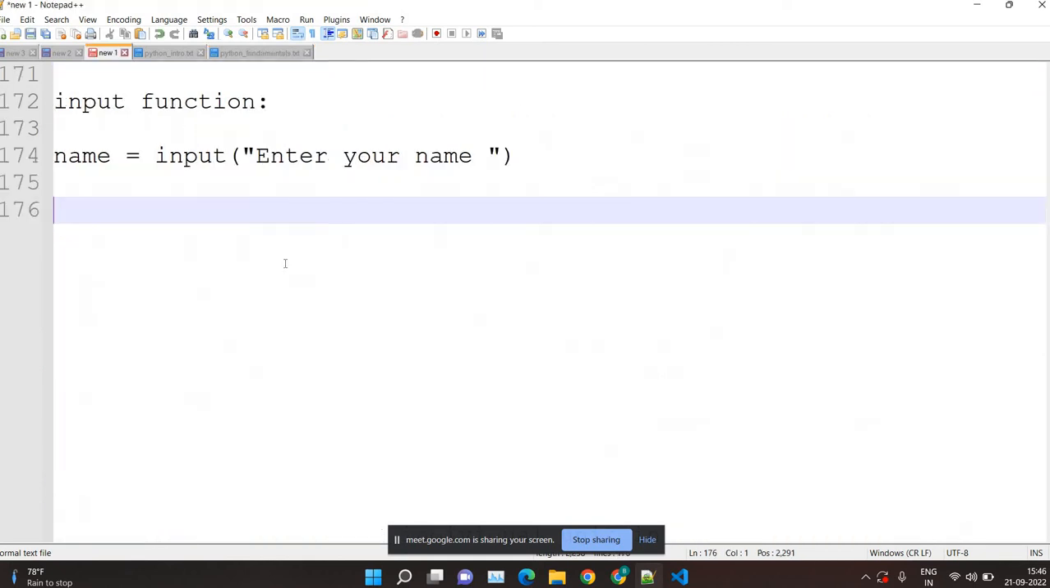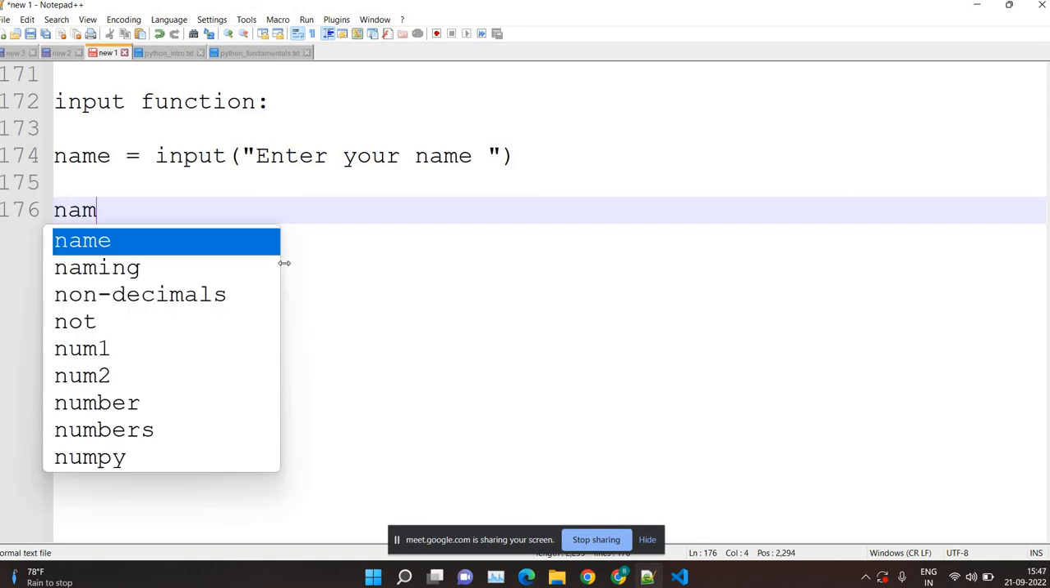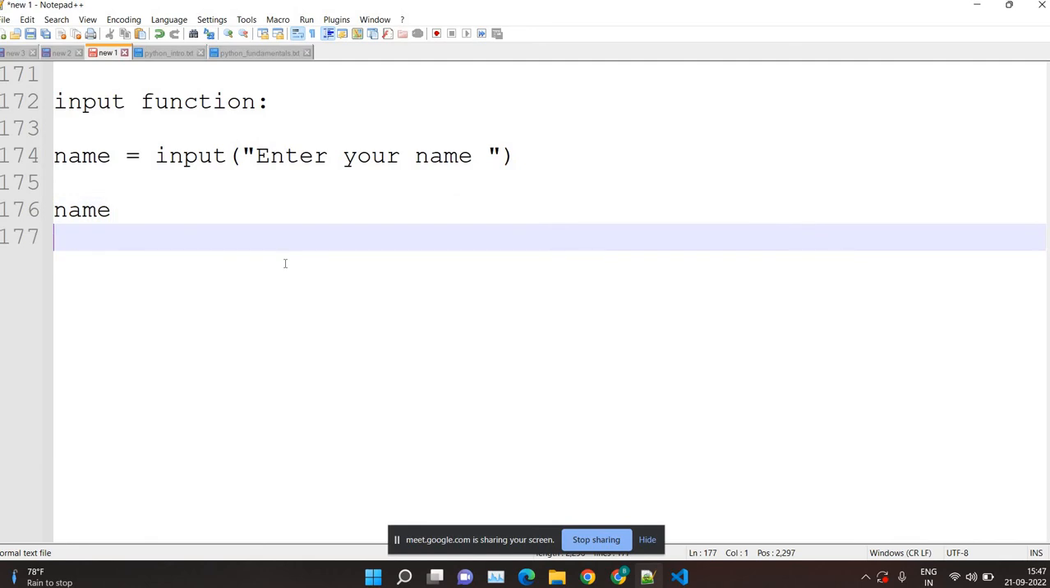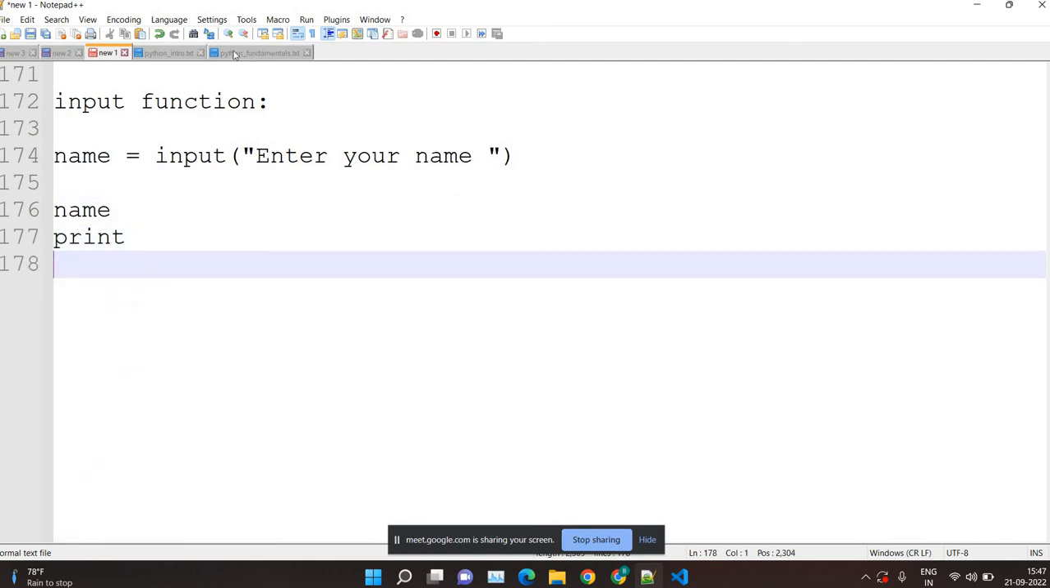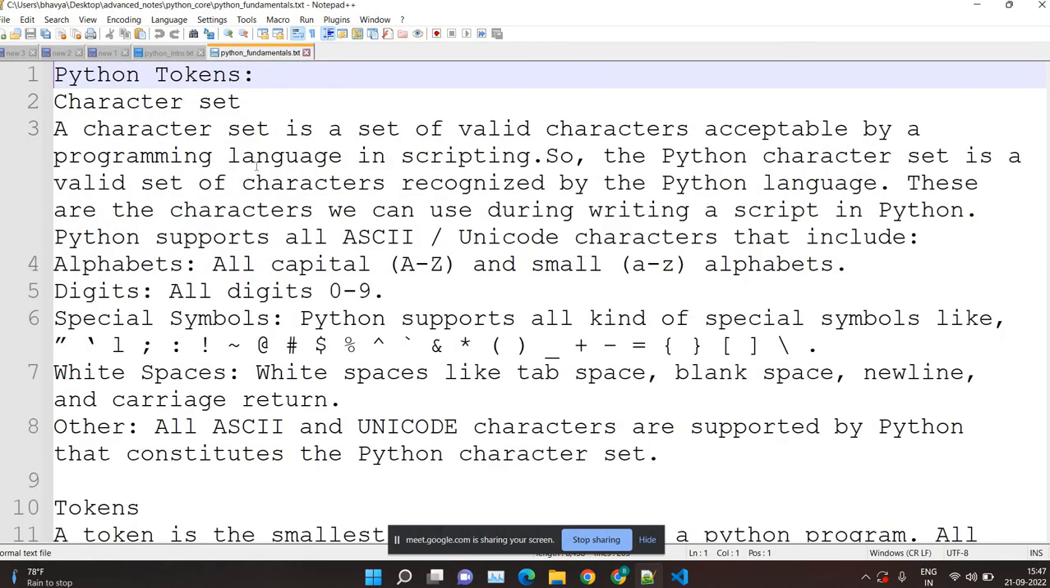Okay. So basically, tokens are the smallest value of a Python code. Like for a human being, a cell is the smallest unit for a body. Same as a token is the smallest unit for Python. Everything in Python is a token. Whenever you are using a name, it is a token. You are using the print, it is a token. So everything in Python is a token.